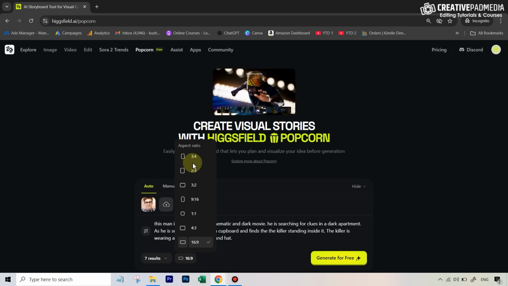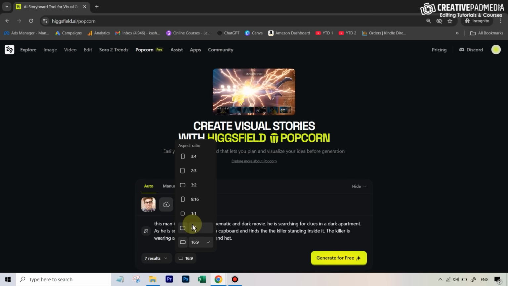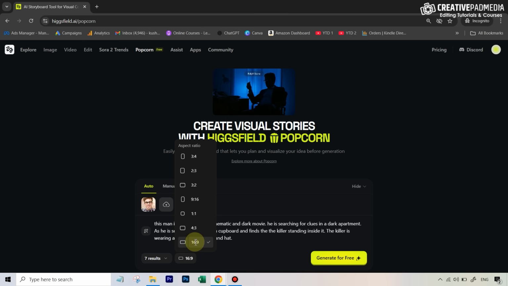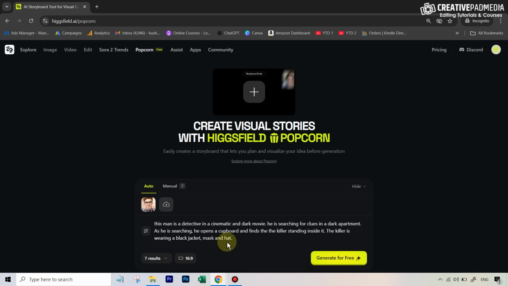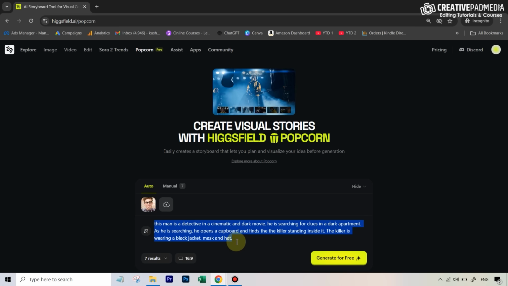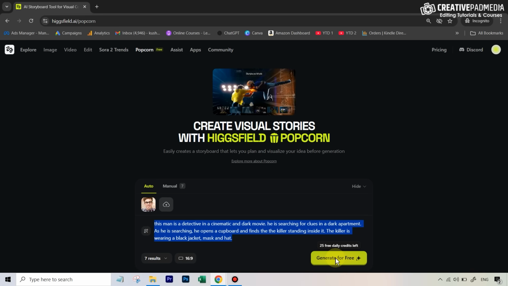And now here you can select the aspect ratio. So let's say ultimately I want to turn these into different videos. So 16:9 is perfect for that. And that's all. On the auto mode, you do not do anything else apart from writing an open-ended and simple prompt like this, okay? And then you just hit generate for free.